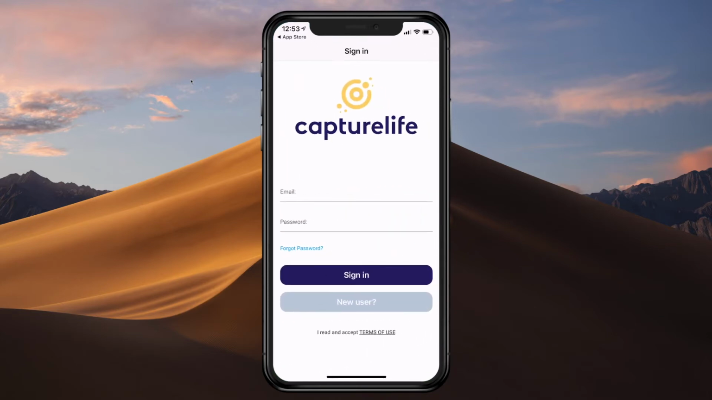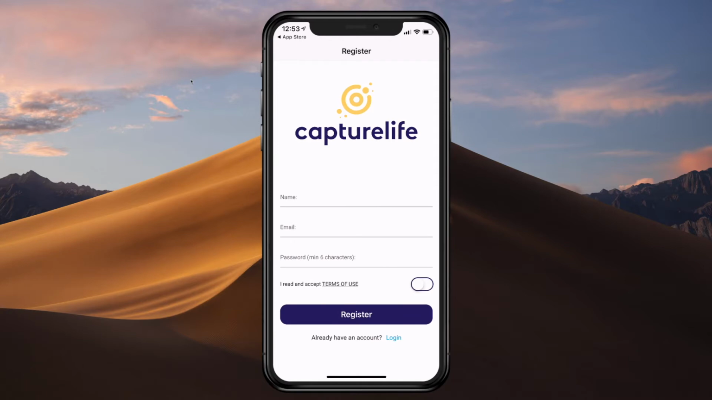When you open the app, if you're an existing Capturelife user, meaning you already have a Capturelife account and you've been processing photography jobs with your Capturelife account, just use the sign-in option here, enter the same email address and password that you use today for your web portal, and you'll be ready to go. But if you're a new user, tap the new user option and provide your name, email, password, and then just agree to read and accept the terms of use and register.